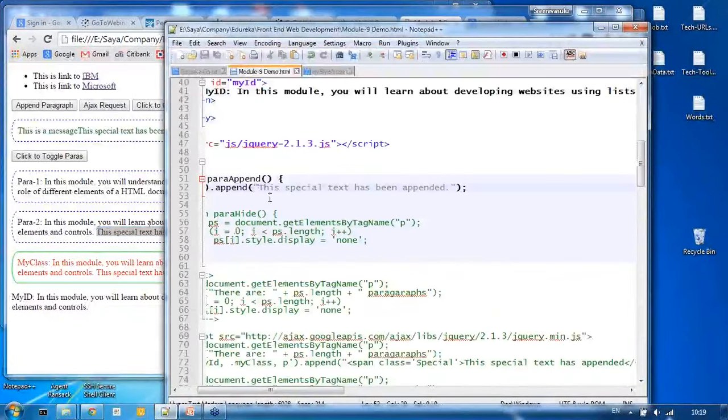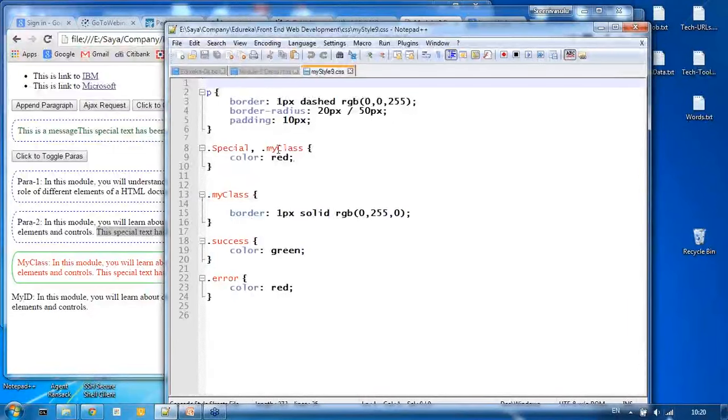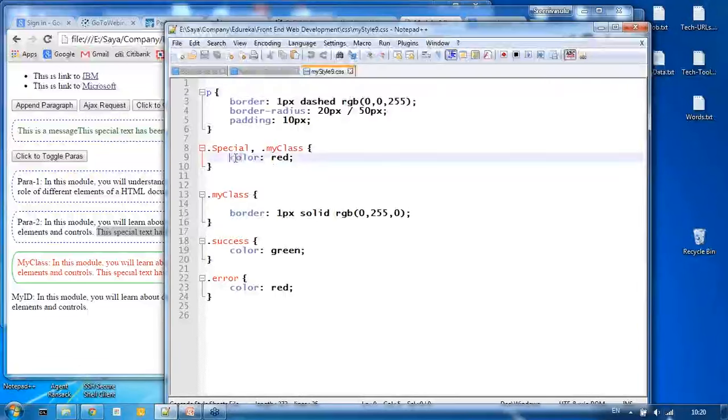Since I wanted a special style, note that here in the tag I use the class special. So even the whole thing, including the tag, you can insert. Once you include the tags, what is this class style special? Where is the special? Yeah, special here, this capital special. So this special style is also applied. In the JavaScript you can insert the tags, and dynamically whatever style is there in the CSS style sheet, that style is also applied.